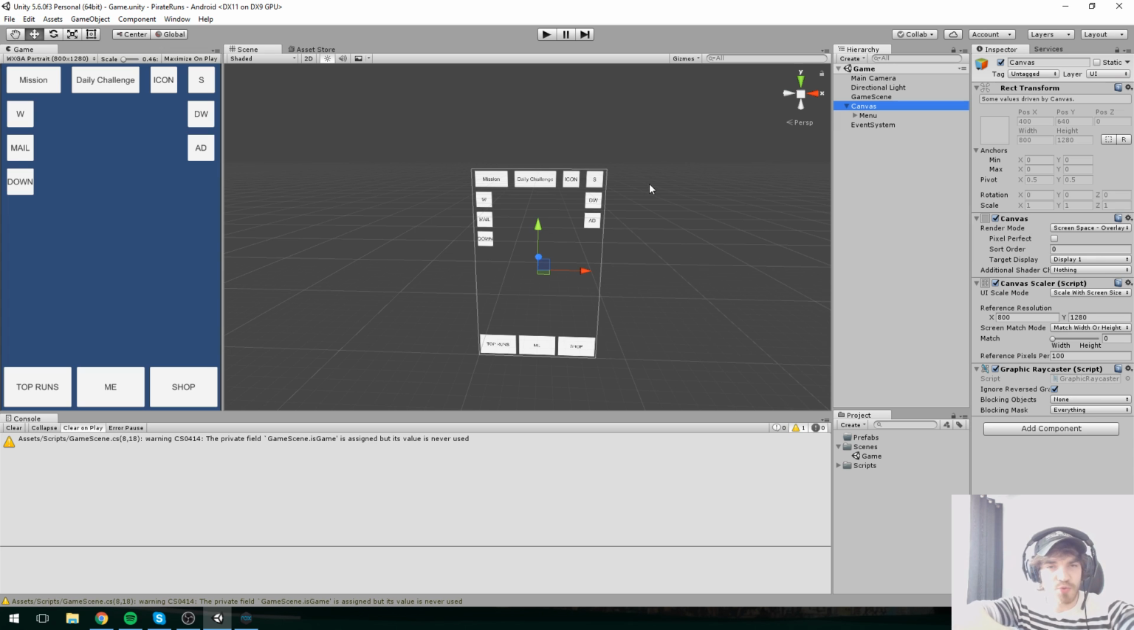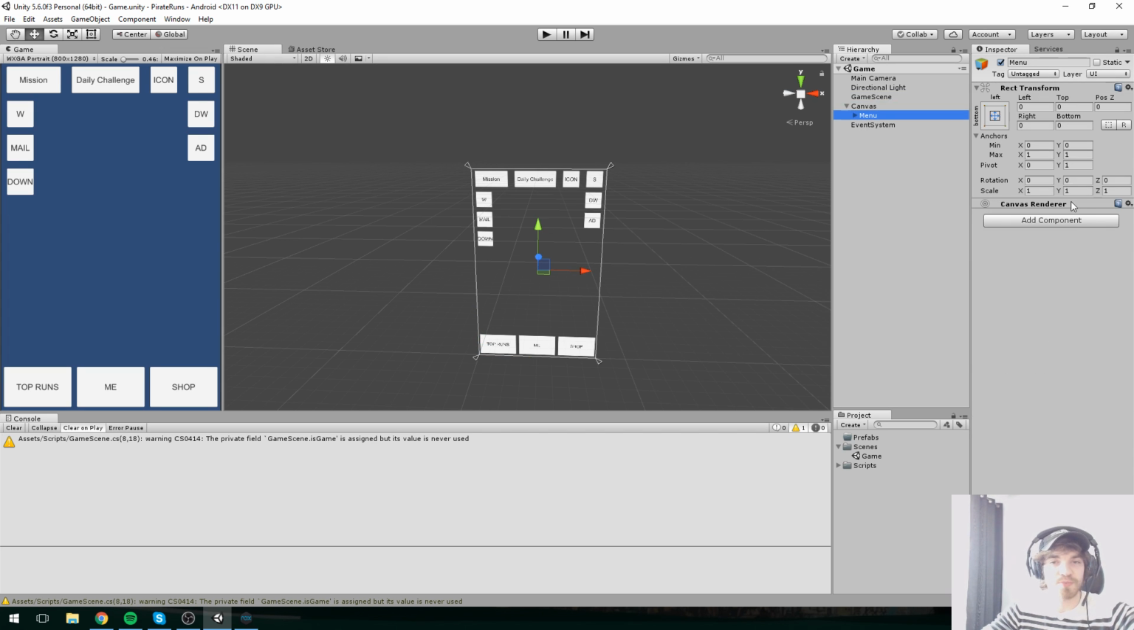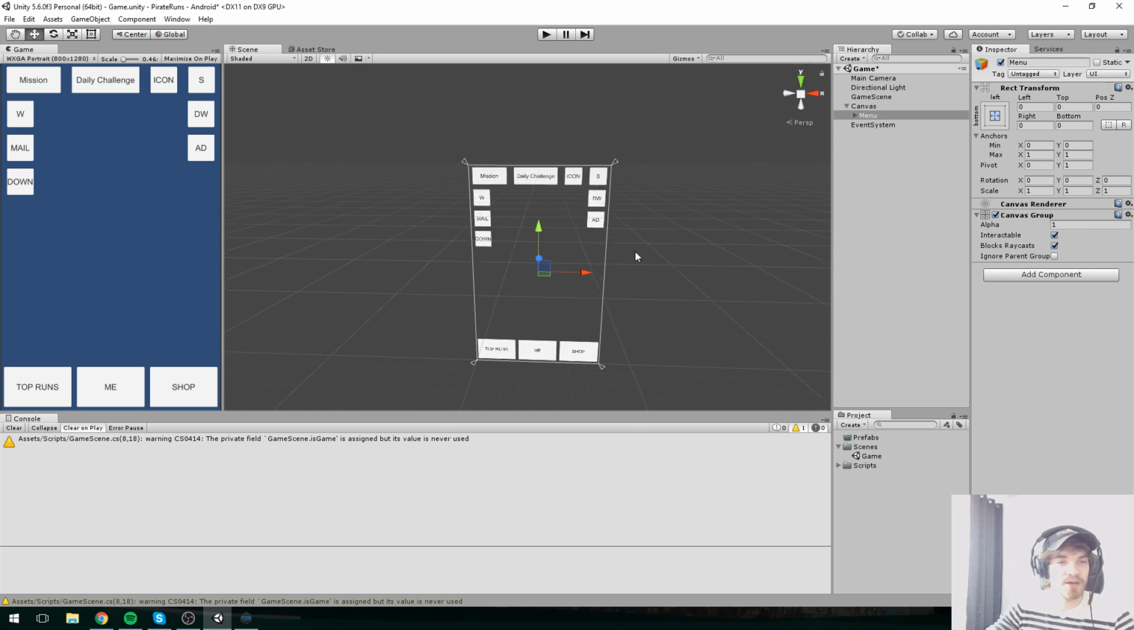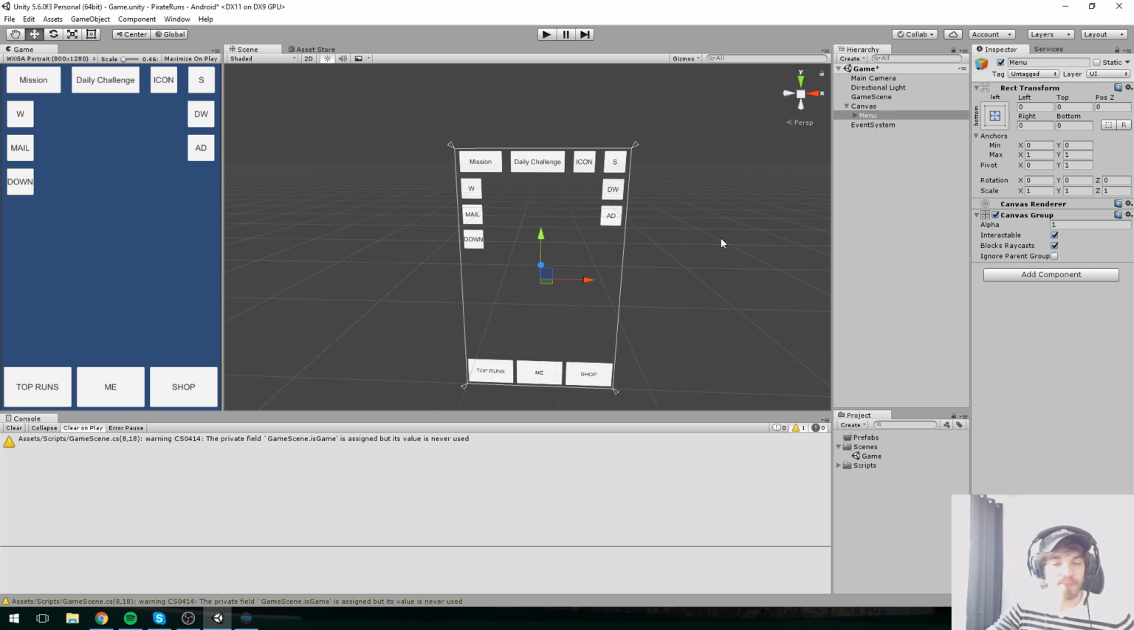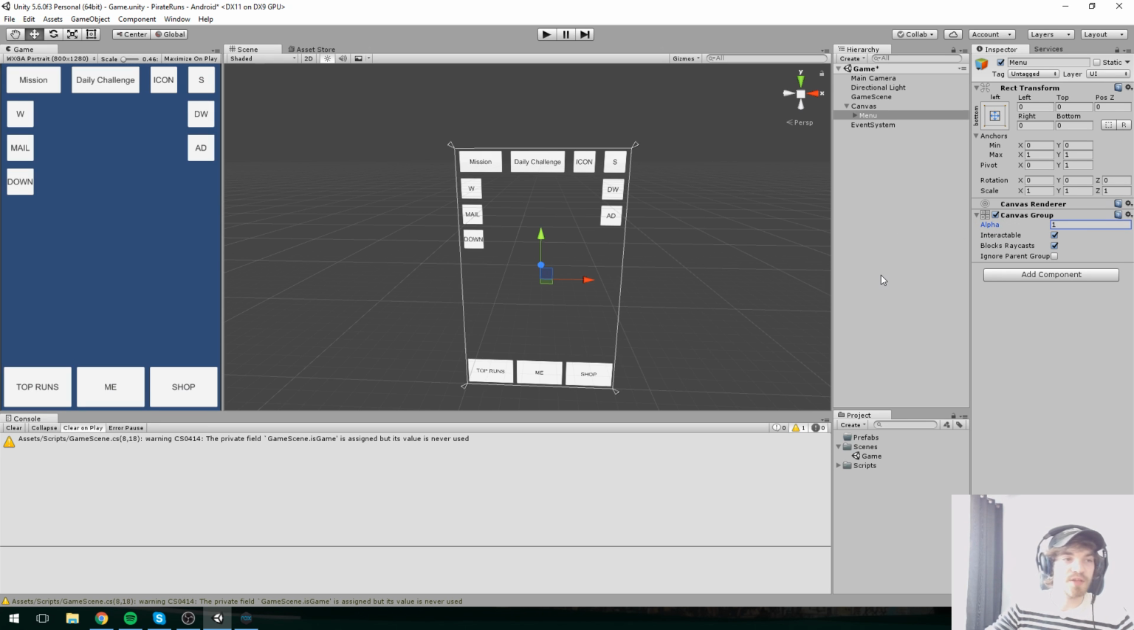Okay, so we have our menu. Like I said earlier, we have a canvas group on top of it, so let's have that. And now when we hit play, when we tap anywhere that isn't on a button, we're gonna remove the alpha and also remove the interactable. So this way, this thing actually goes away and we can move on to our game menu.